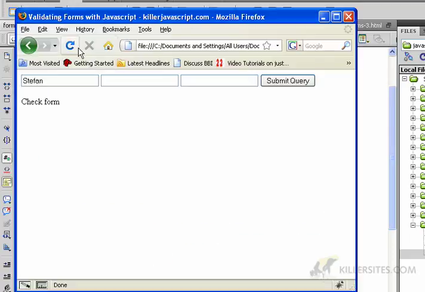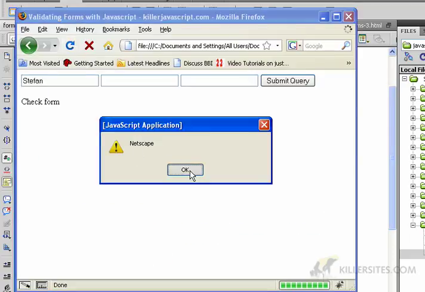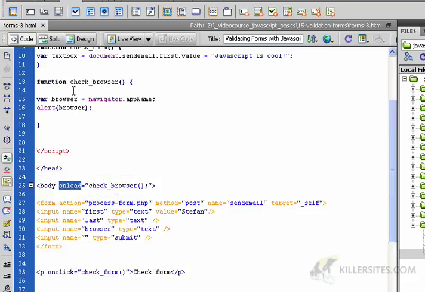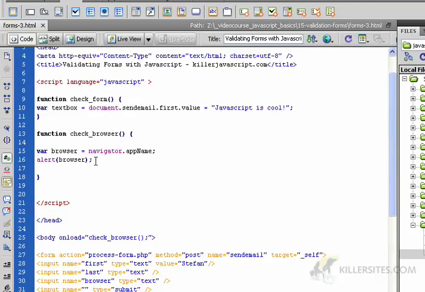So let's see what the page looks like. And it's Netscape. So one last thing. I called this function, check browser, that we just created here. I called it on the onload of the page. As soon as the page loads, it checks the browser and it alerted us what was going on here.